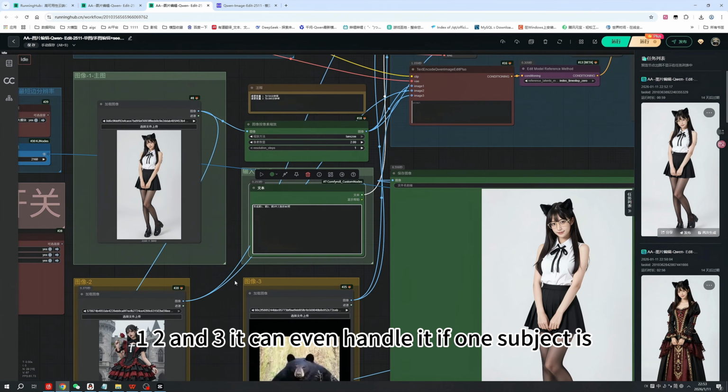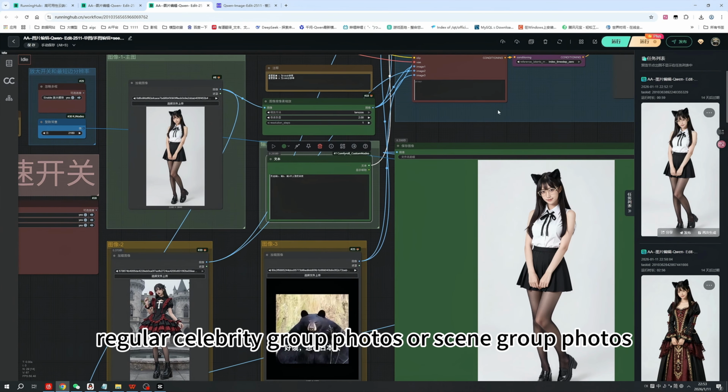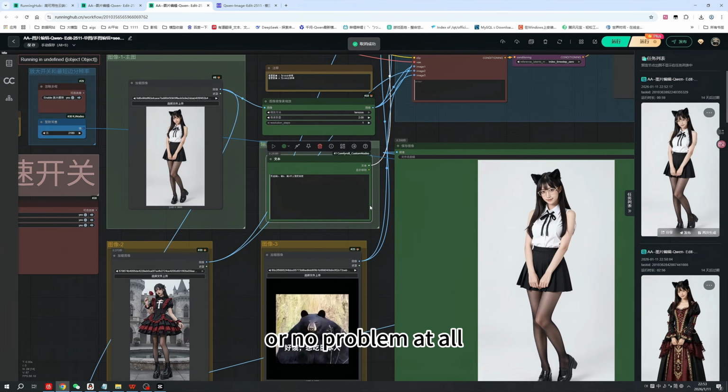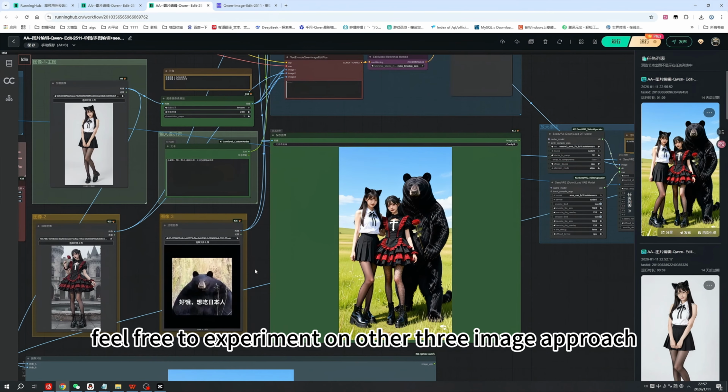It can even handle it if one subject is, say, a teddy bear. Regular celebrity group photos or scene group photos are no problem at all. Feel free to experiment.